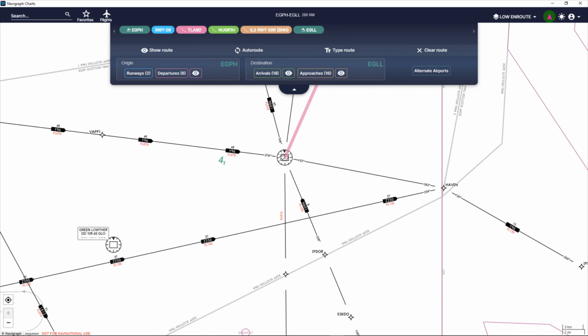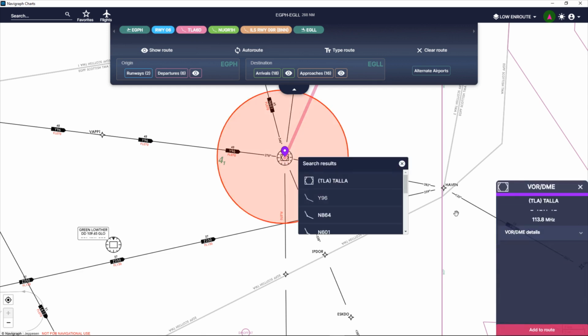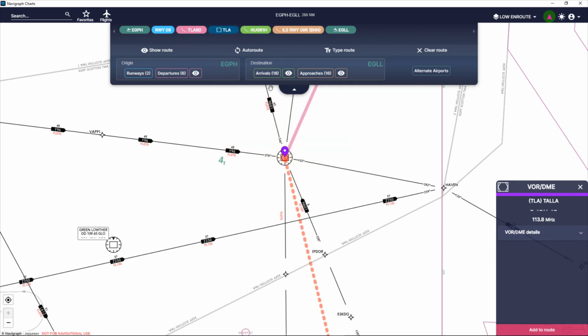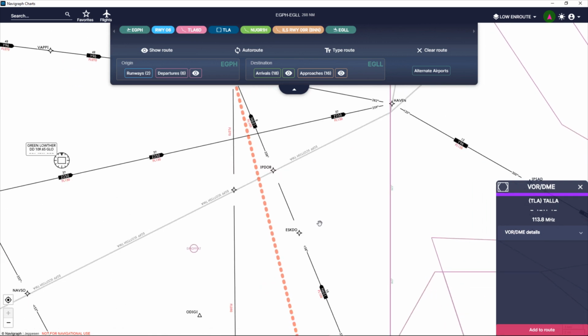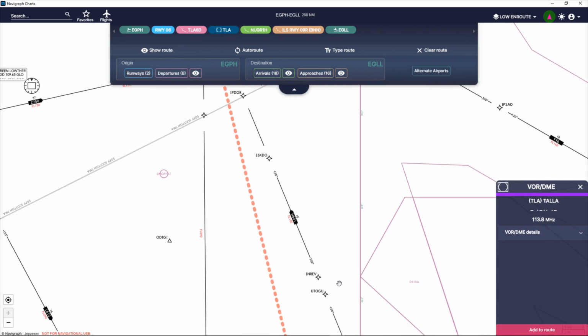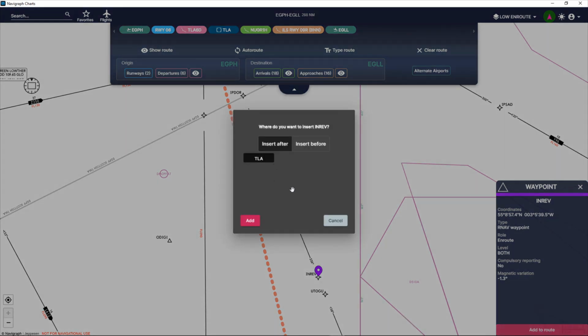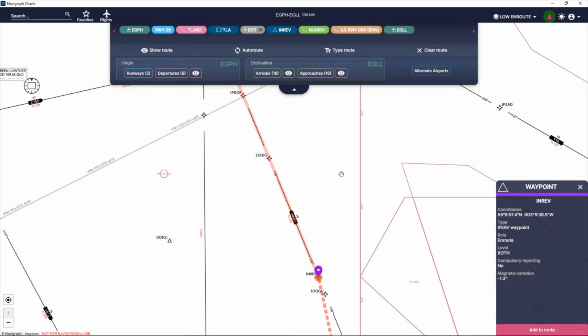So let's right click and select TLA. Then add that to route. Good. Now we've got TLA. So your SID is now attached to TLA. Now, if we select, say, InRev, we can go further down a bit to InRev and click add to route. Now, can you see it's saying insert after TLA? So we'll do that, add, and there you are.